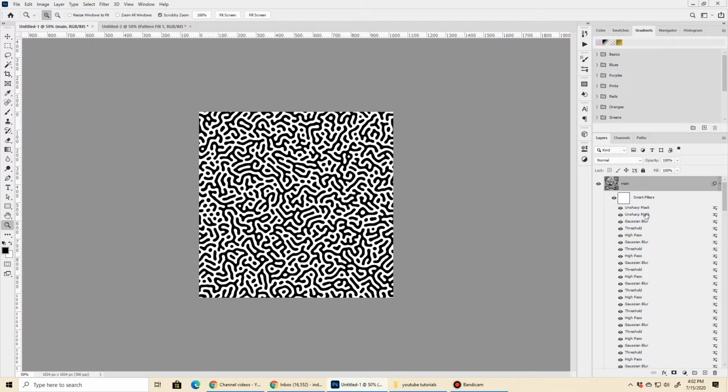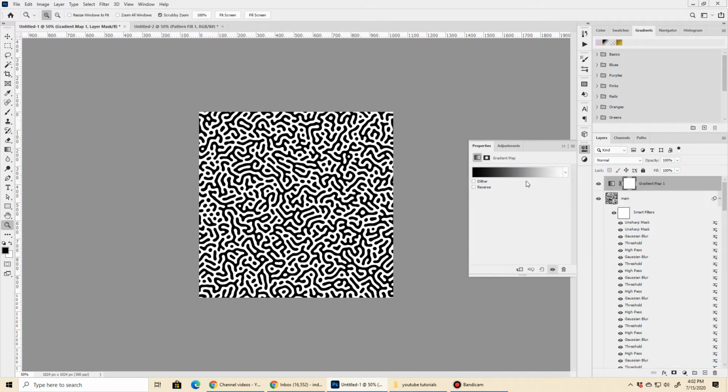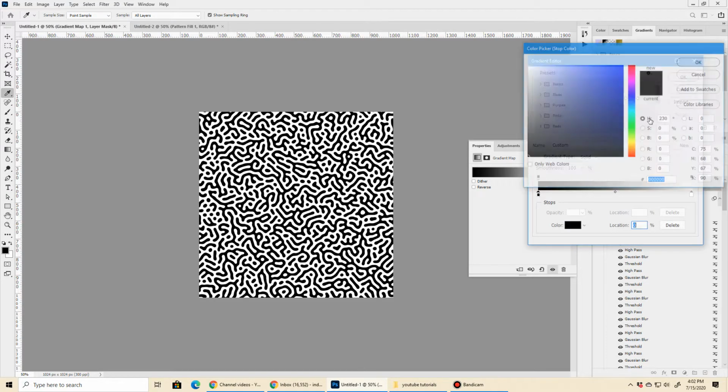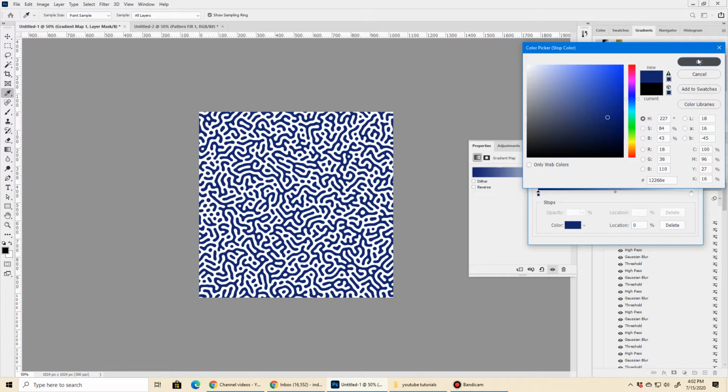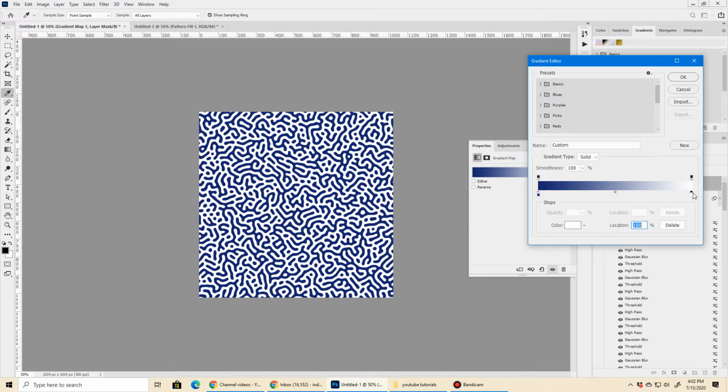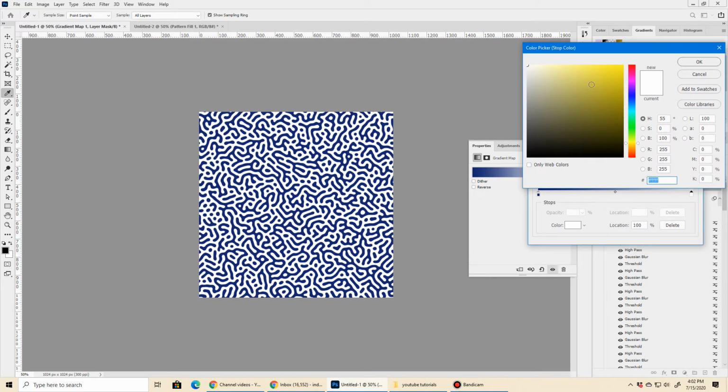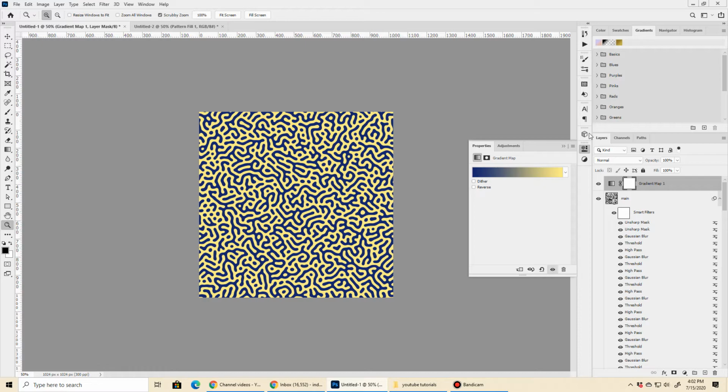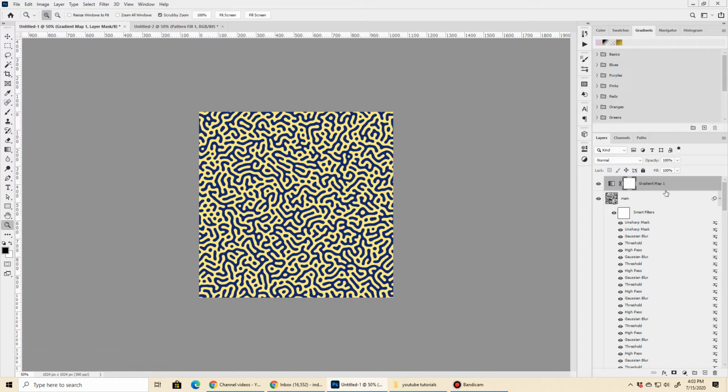Also, you can add a color cast to it by adding a simple gradient map. Click here to change the color. Let's change the dark color to something in a shade of dark blue and the lighter color to a shade of yellow. You can change the gradient map color to anything that you like to spice up your color variations.